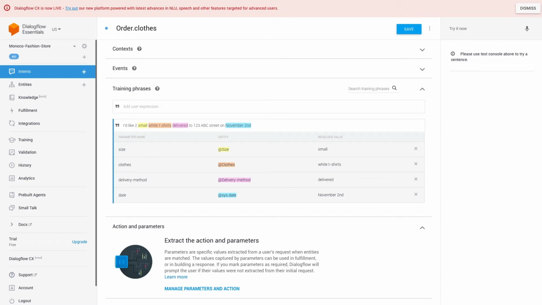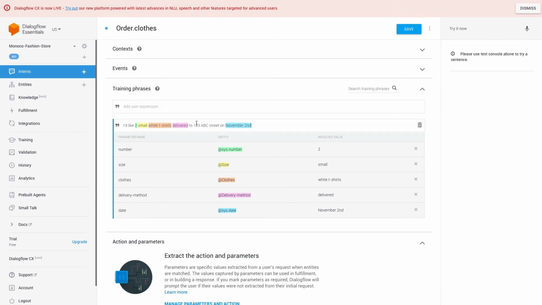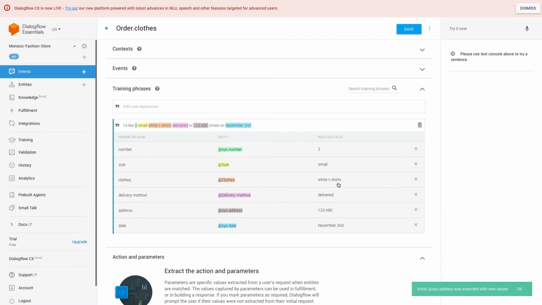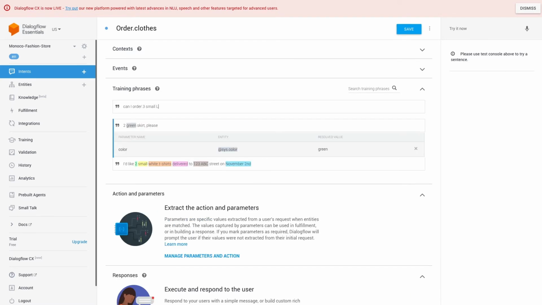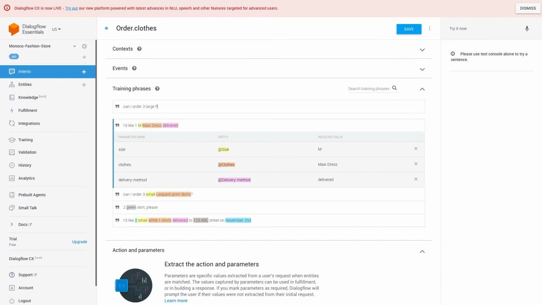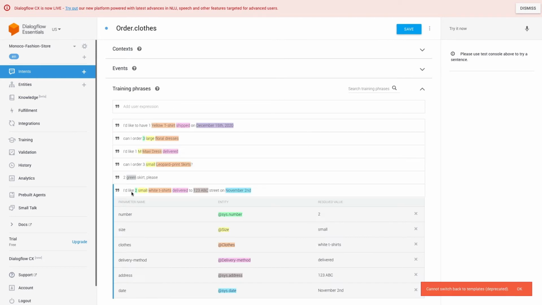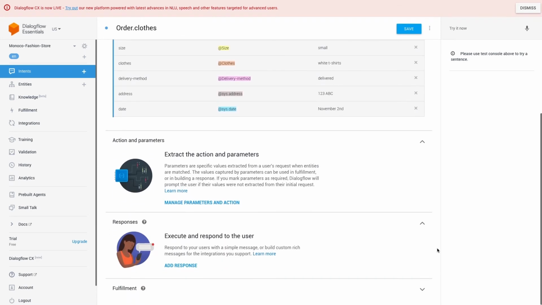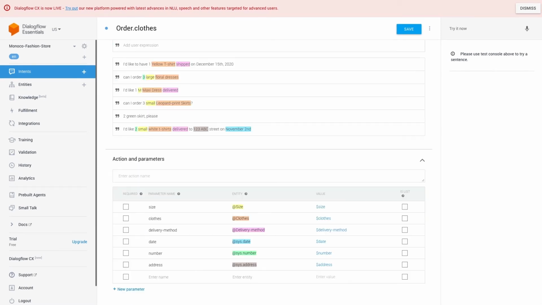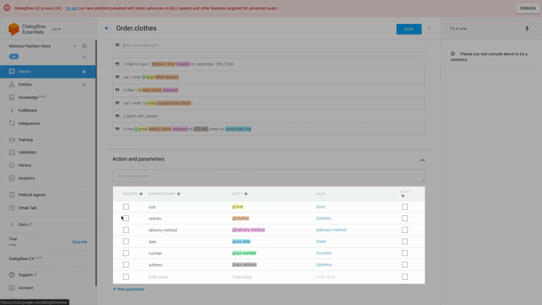Now, let's define the other system entities, quantity and delivery address, in this sentence. The more training phrases you add to the bot, the smarter it becomes at identifying your customer inputs. In the Order Close Intent, go to the Action and Parameters section, and you will see all the entities you have defined in the training phrases. Now, let's edit this entity data to match our needs.